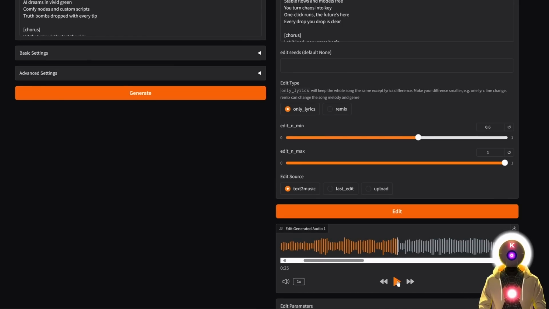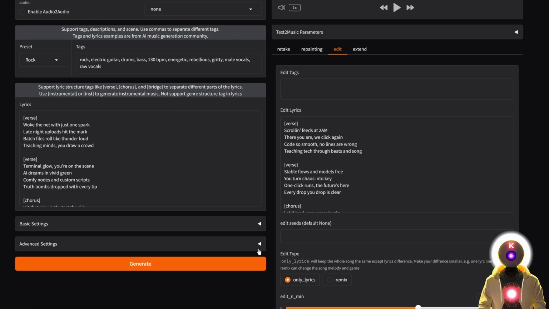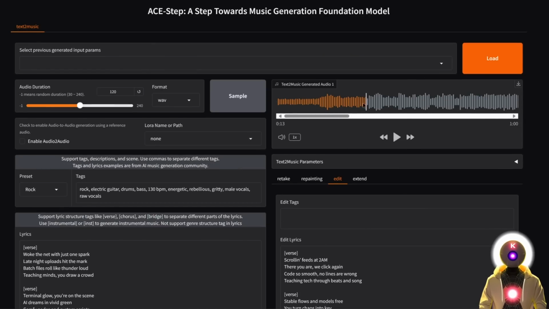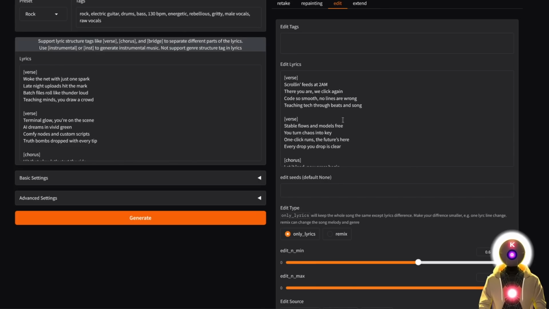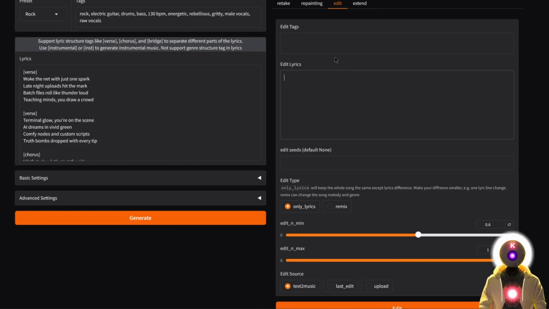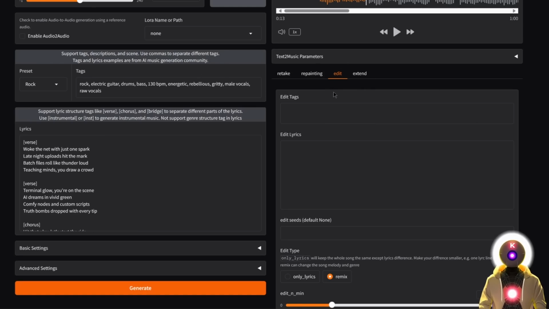So yeah, there you go. The result is actually really cool because we really kept the same exact song, the same exact rhythm, but with a completely different set of lyrics. And we can of course do the same exact thing, but only changing the types of song that we want.